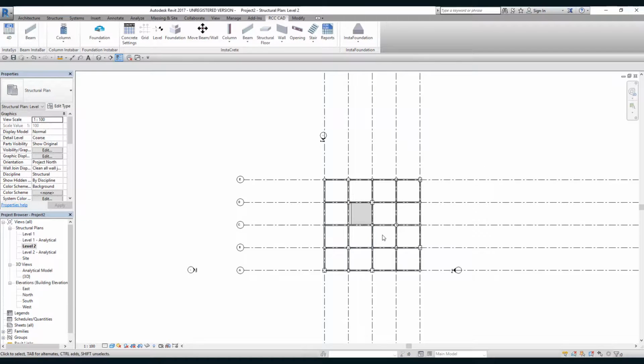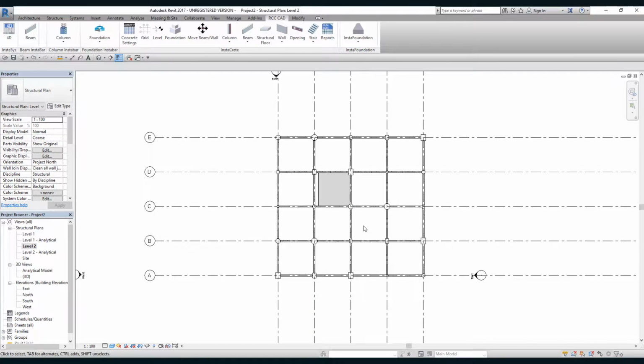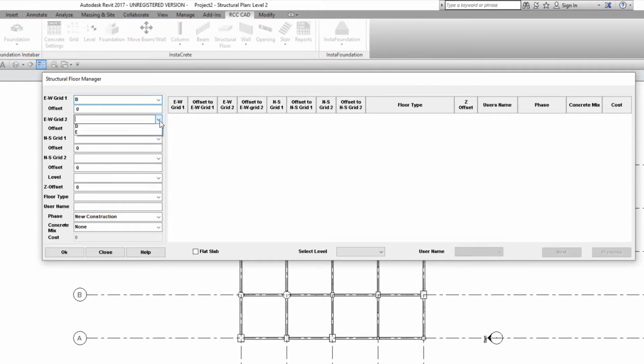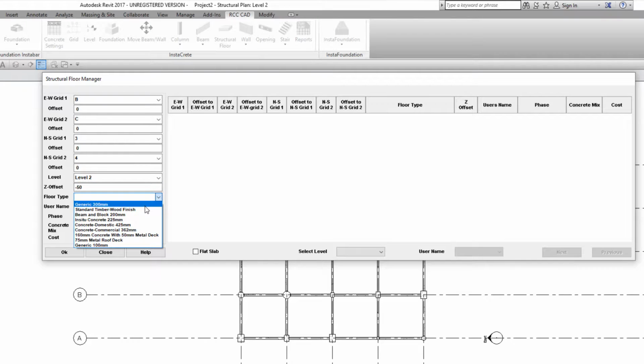Now my aim is to construct another slab at this level, or in fact at this position, bound by grids BC 3, 4. So open this tool. Select grid line B, C, 3 and 4. Level is 2. Suppose my slab is a sunken slab. It is sunk by say 50 mm. Floor type is 300 mm.